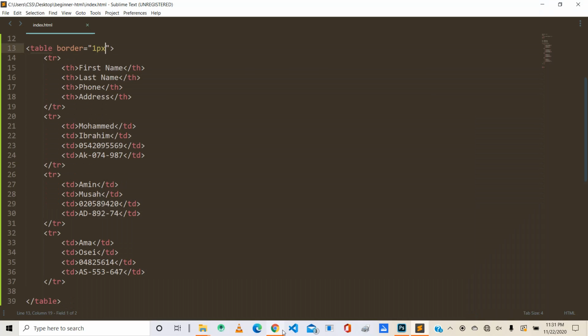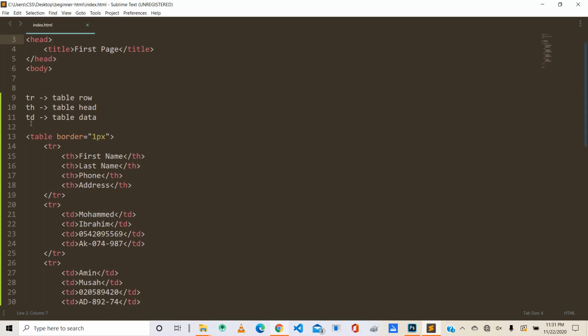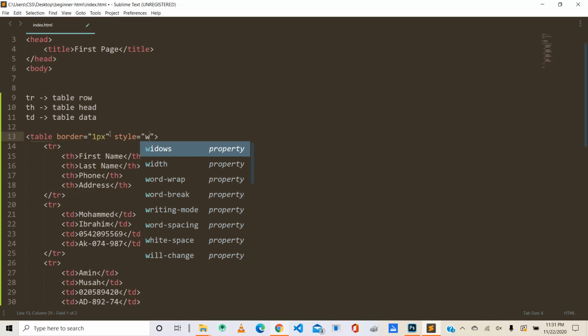So basically that's how we create tables in our web page. So let me wrap up. We have table row, table head, and table data, and everything should be inside the table element, the open and close of the table element. So one thing we can add over here, we can add another attribute known as style. That will be probably our next episode.